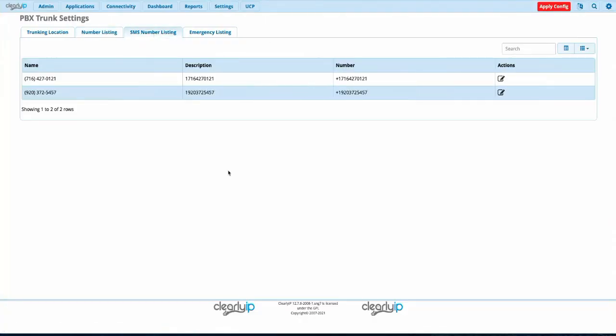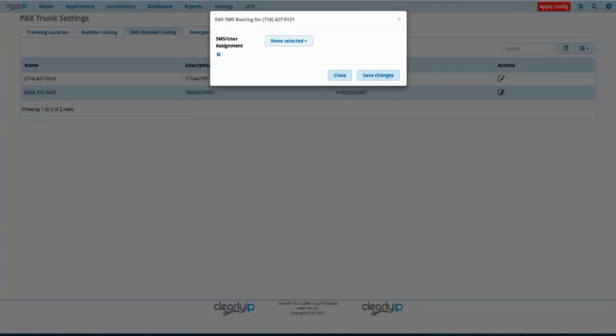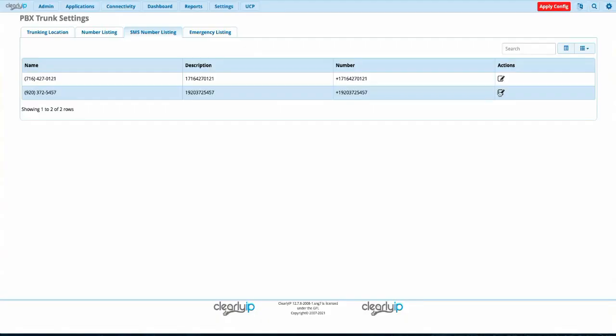SMS numbers will show us what numbers are capable of SMS, and then we can pick what users this number belongs to for SMS. So we hit the little edit button, and we pick the different users from FreePBX that are allowed to use this number to send and receive SMSs on. So it can be one or more users.